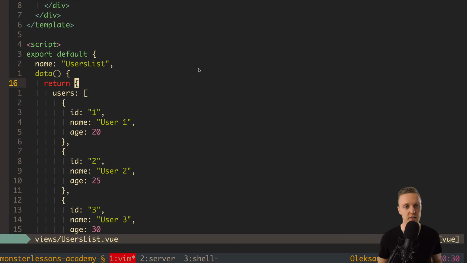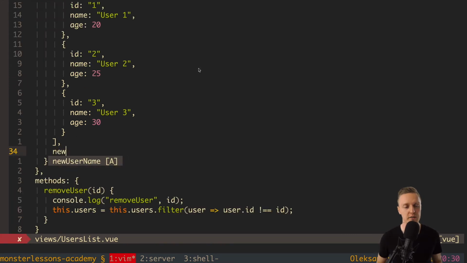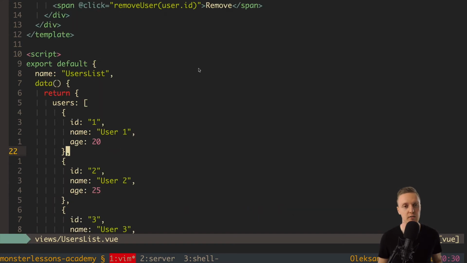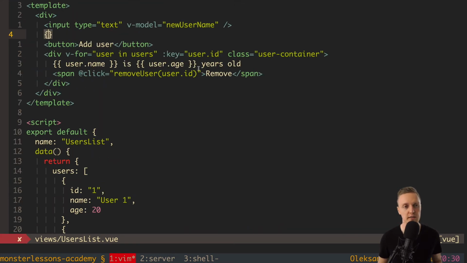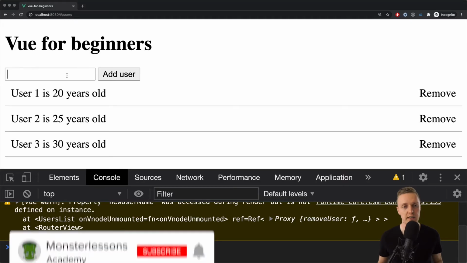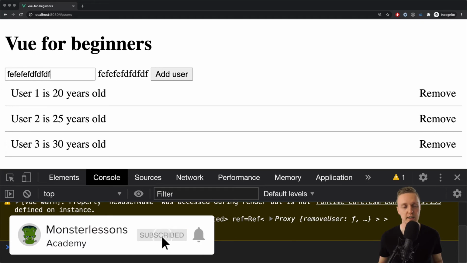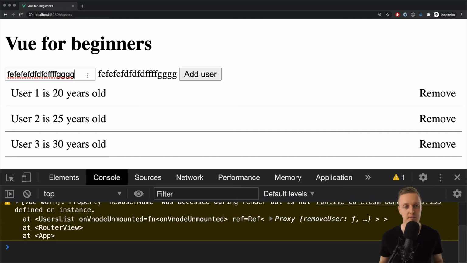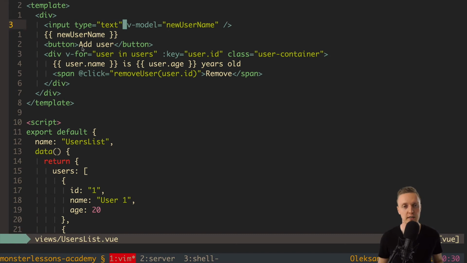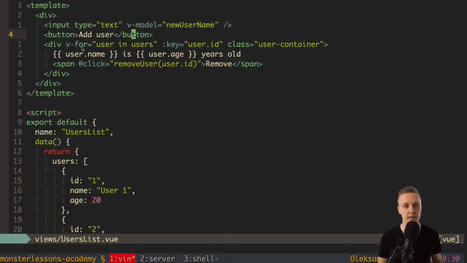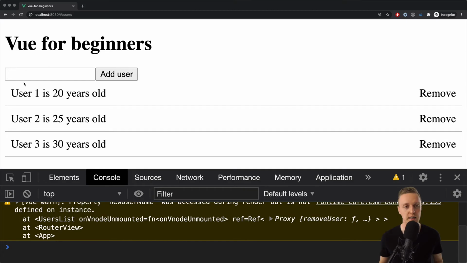Now inside data, somewhere under the users, we can create this property newUserName, and by default it is an empty string. Now let's check if it's working. So I will simply render here the newUserName property and let's check in the browser. As you can see, when I type something inside the input, you can see directly the value which I am rendering from our component. So this is exactly two-way data binding, which you can use just with the help of v-model. And this is exactly what we need. So now when we are typing something here, our property is being updated.